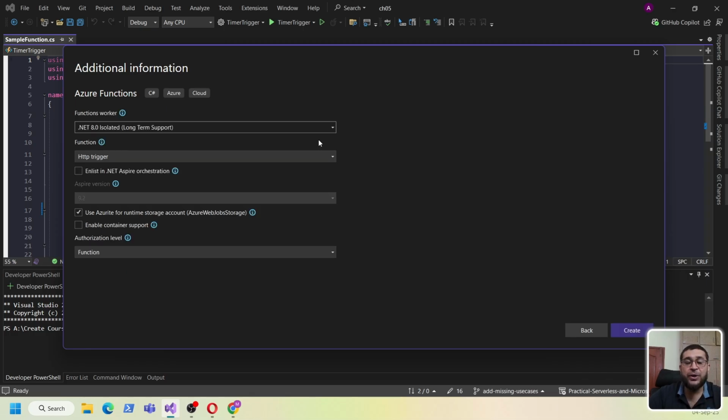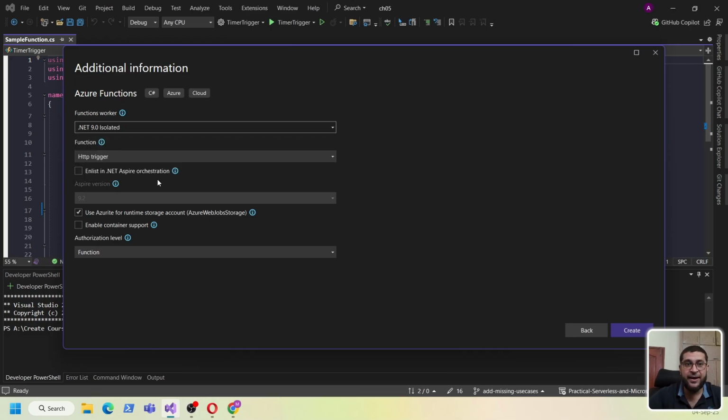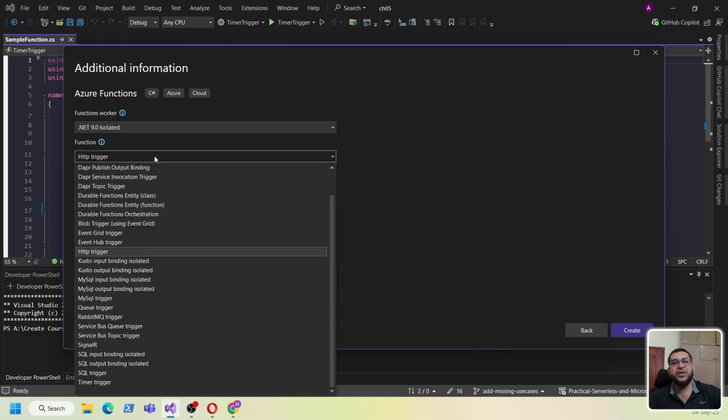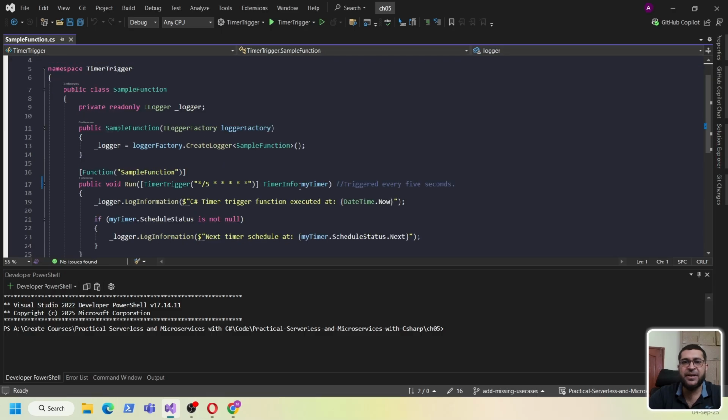In the next window, you will see the function framework. You will select any framework based on your requirement. I will go with .NET 9, and here is the function type. You will select the timer trigger, and here you will use this expression. You will define the expression based on your requirement. After creating the expression, you will click on the create button. Once you create it, you will see something like this.